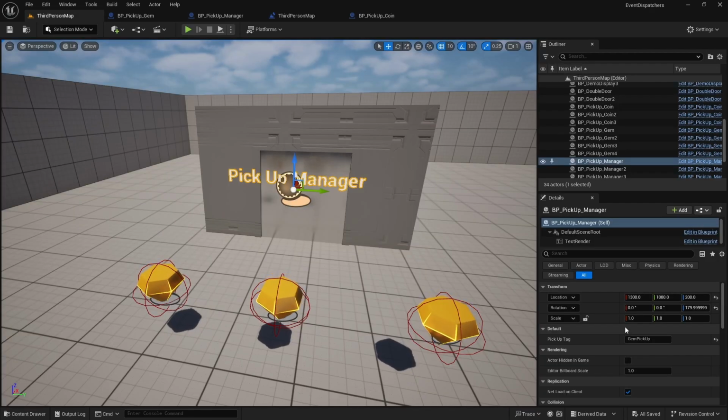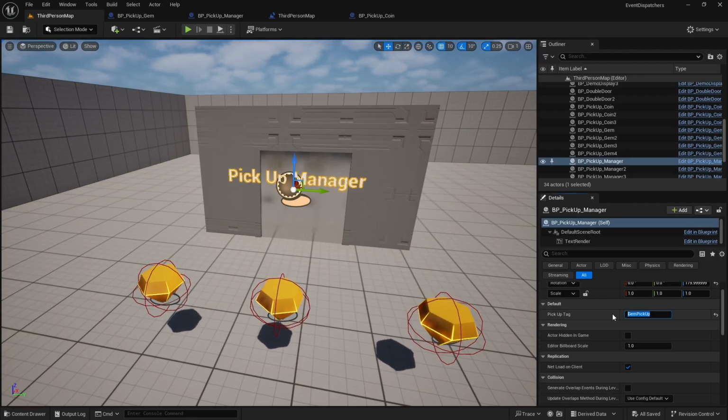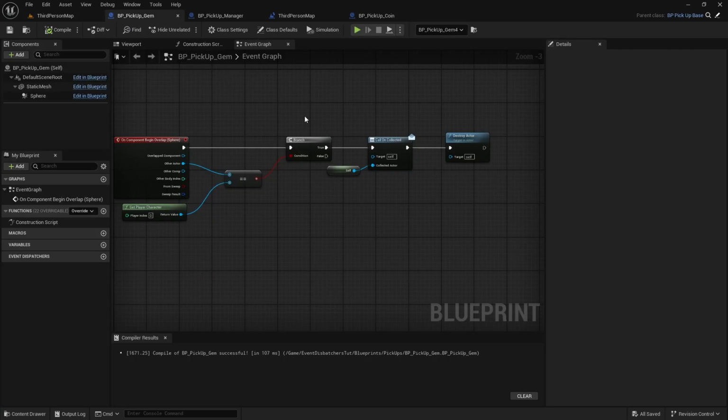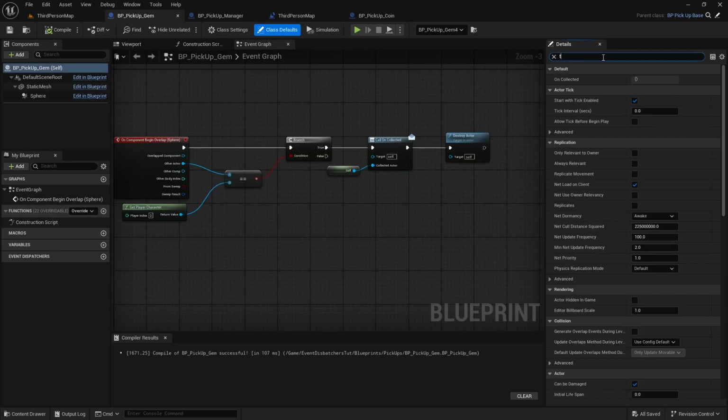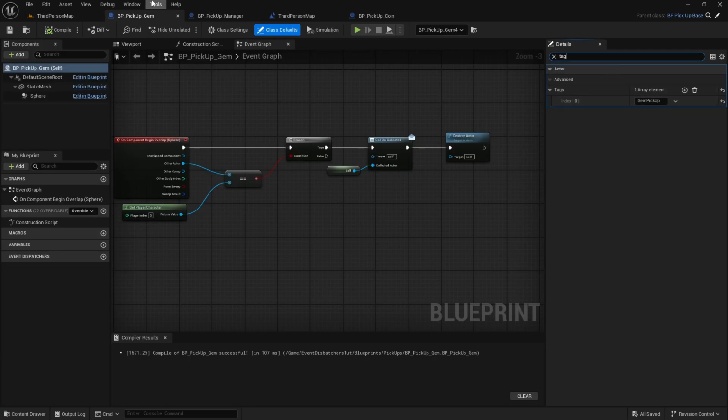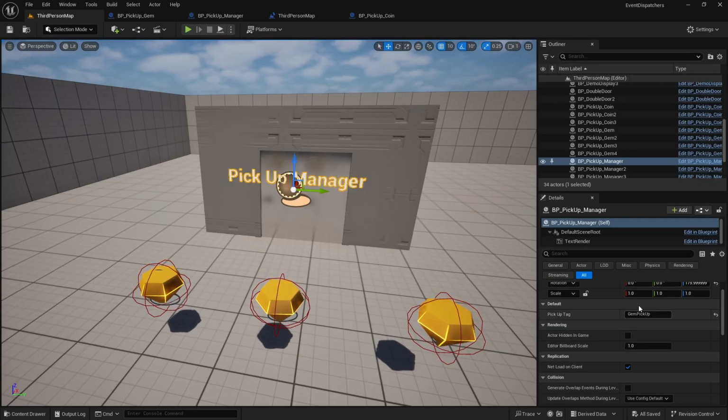A pickup manager is then placed into the level and the tag is set to gem pickup. This is important as this is the tag used to search for pickups within the level. If the tag set here does not match the tag on the pickup, then the manager will not be able to find any pickups within the level.